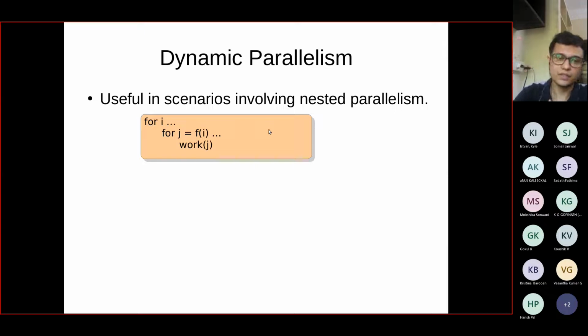Let us say there are n iterations of the outer loop, so the outer loop runs from 0 to n. Then the inner loop runs from f(i), some function of i, where i is the outer loop variable. The value of f(i) is known at runtime, so the inner loop, j, runs from f(i) to n. For each iteration of the outer loop, the number of iterations in the inner loop varies based on this function f(i).